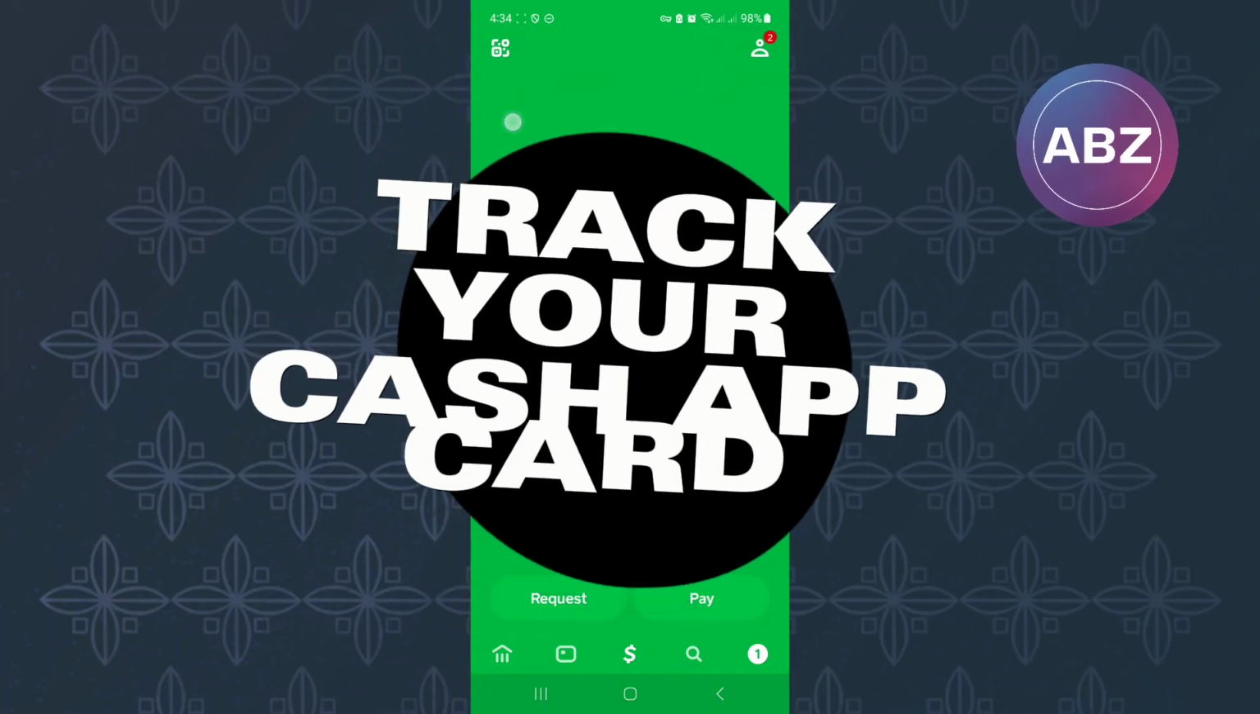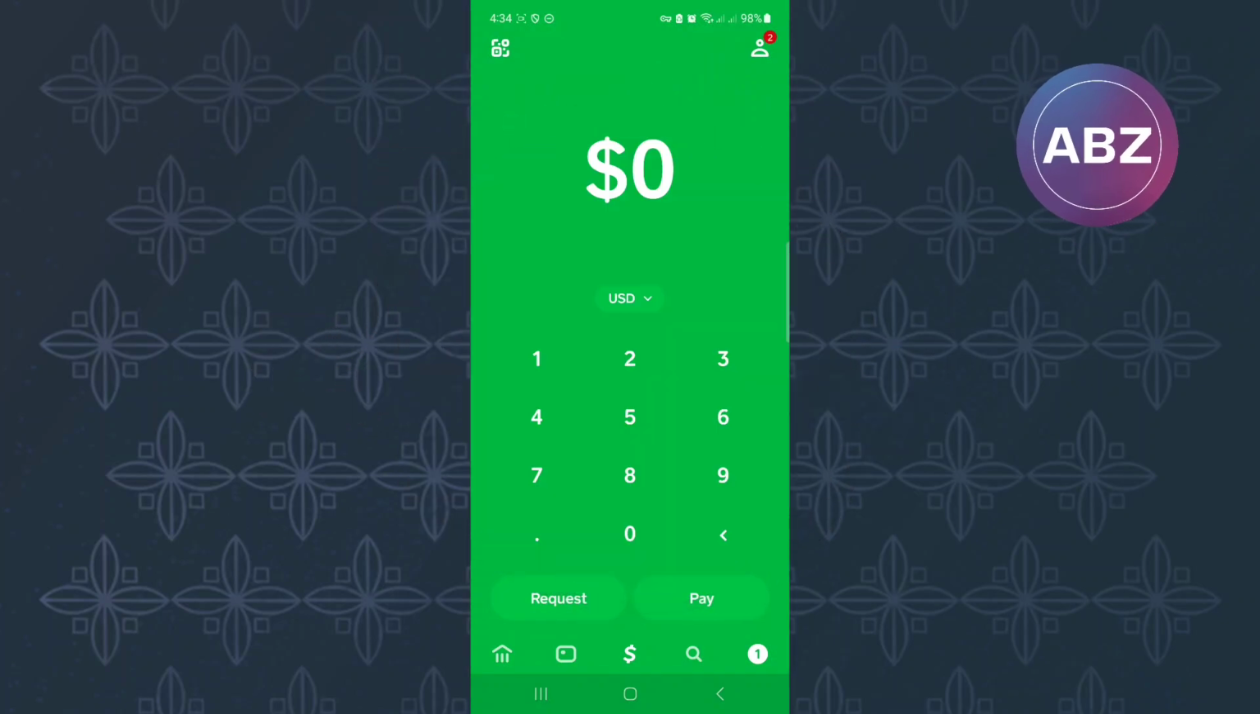How to track your Cash App card. In this tutorial, I will show you how to track your Cash App card. The first step is to open or launch the Cash App.